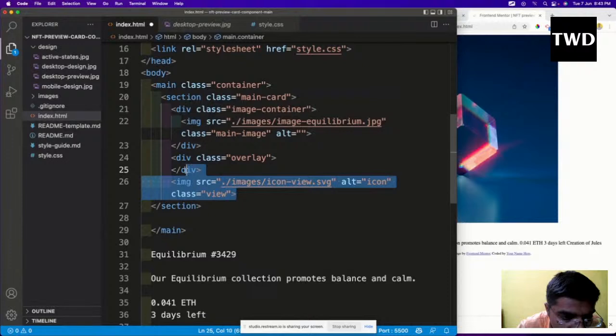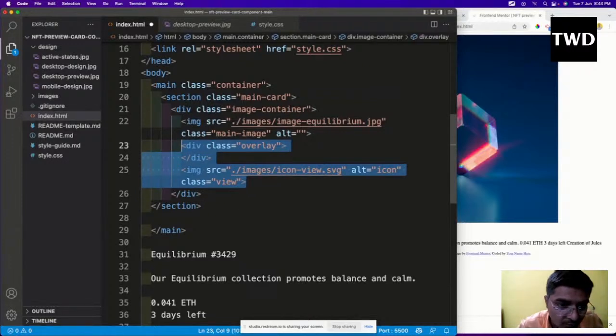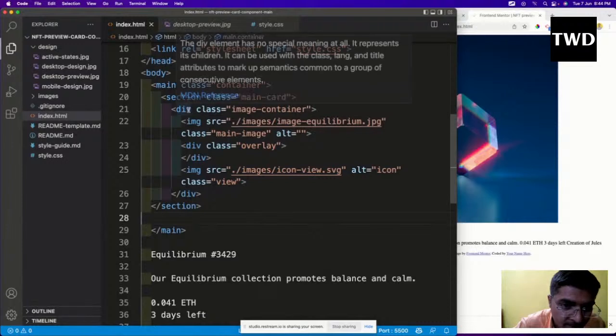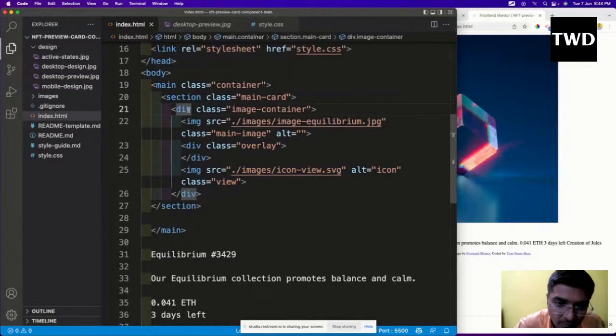And we will move this into the upper div. Fine. So basically proper parenting is required here, otherwise you will not be able to fix the styles properly. So in this div we have the image container, and class overlay. Okay, perfect. And again another image we have. Fine.